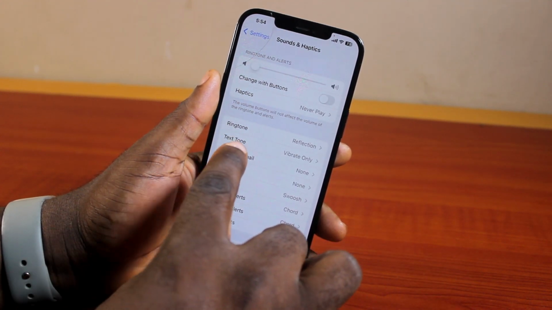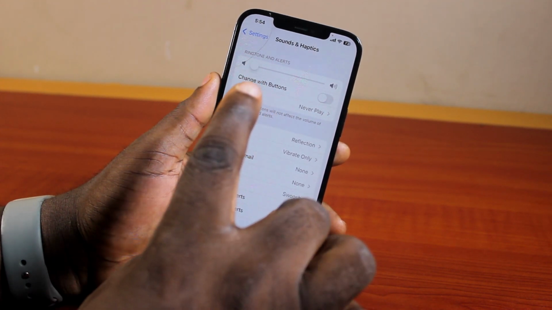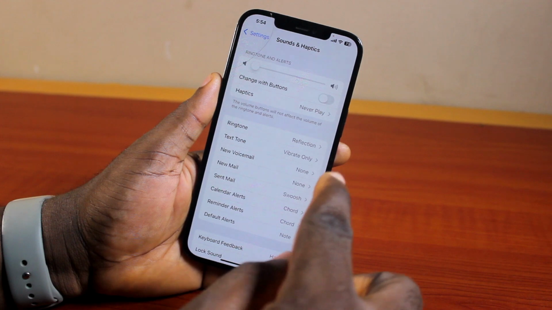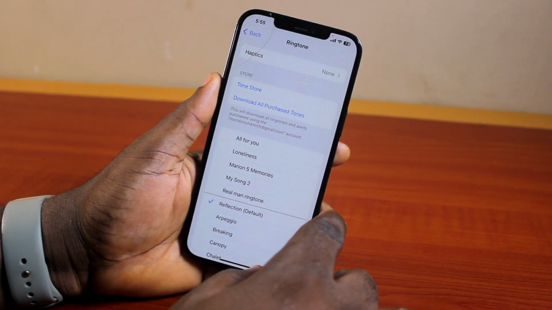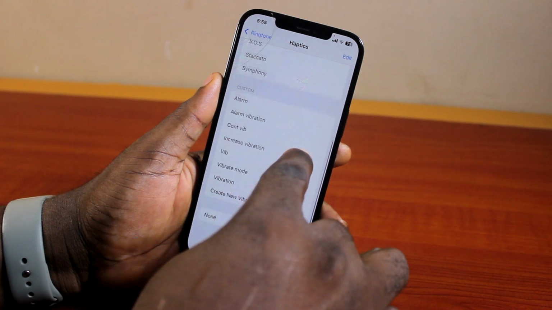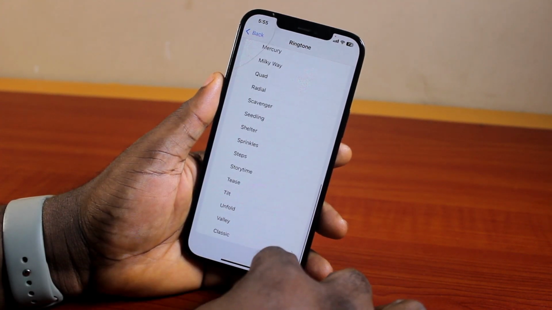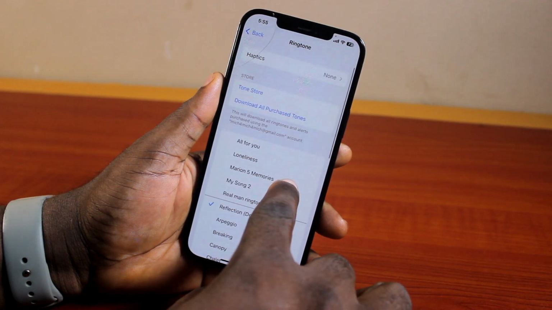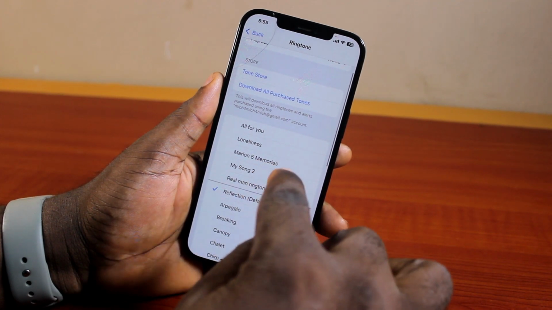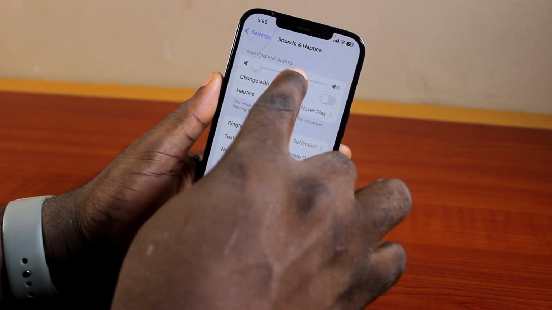So this will ensure that pressing the volume down button or volume up button on your iPhone does not affect the ringtone alert on your iPhone. Then come to ringtone. Click on haptics and set your haptics to none. So make sure you set your haptics to none. And again, under ringtone, scroll down and make sure you select a very minimal tone. This is not necessary though. Once you've reduced the ringtone and alert to minimum.